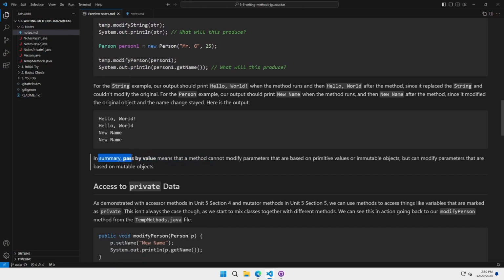In summary, pass by value means a method cannot modify parameters that are based on primitive values or immutable objects, but can modify parameters that are based on mutable objects. So it can't edit int, double, boolean, or String, but it can edit Person as an example. So now let's talk about what's going on with private data.